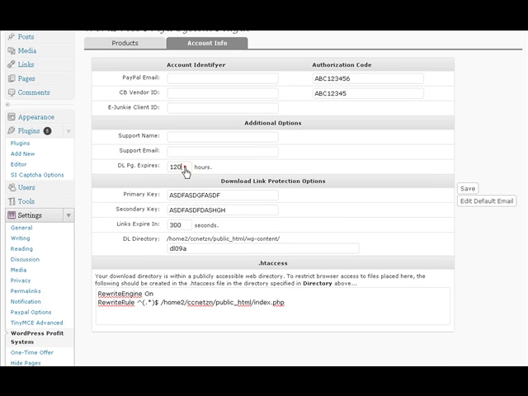And your download page. 120 hours is a lot of time. It totally depends on what you want to do. Cut that in half, put it at 60 hours, whatever the case, whatever you normally do.